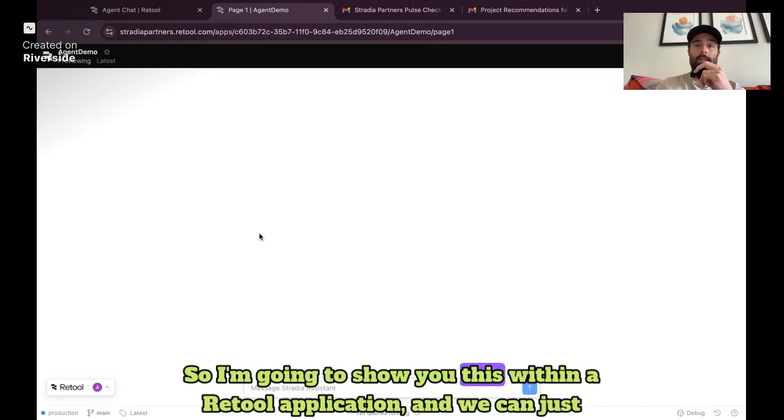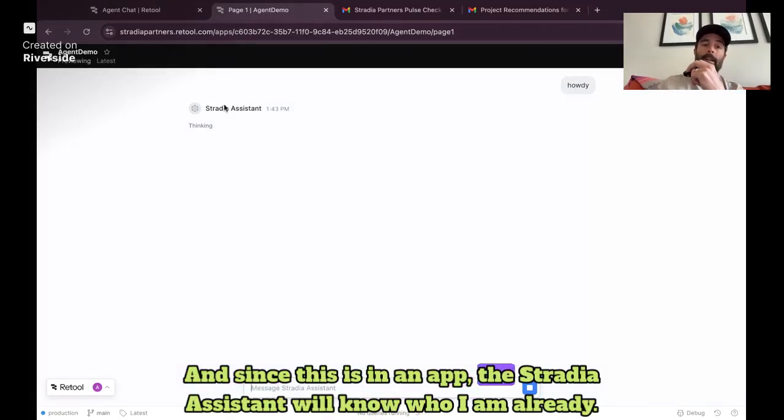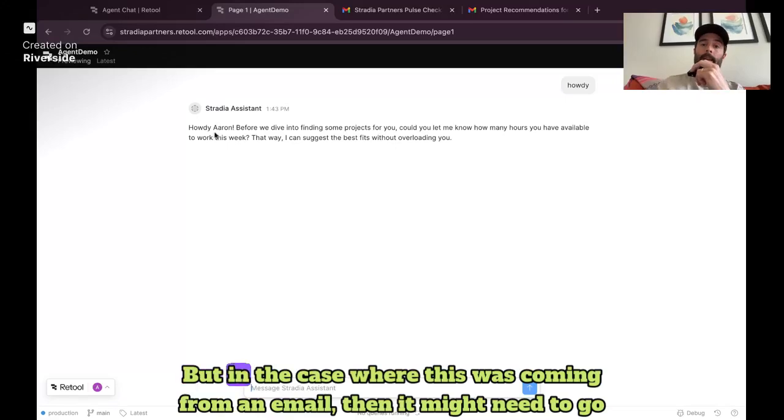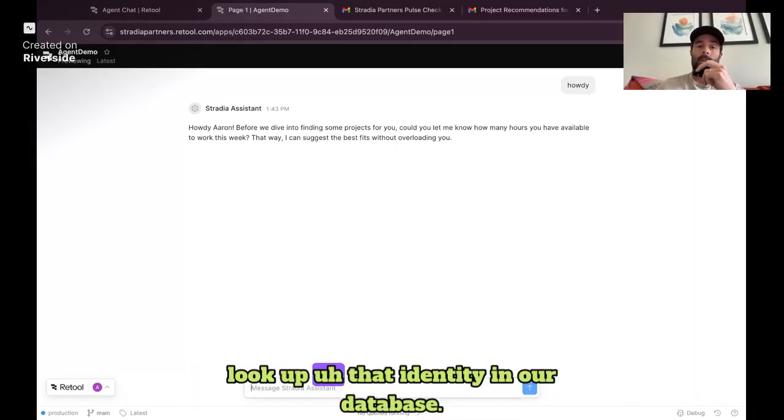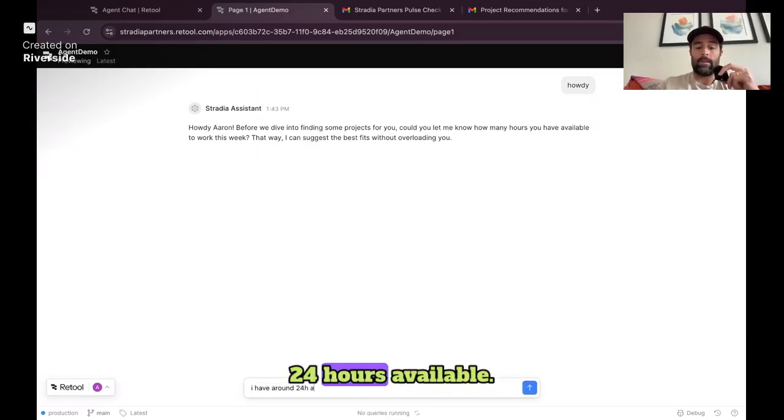So I'm going to show you this within a Retool application, and we can just start talking to the agent and see how it goes. And since this is in an app, the Stradia assistant will know who I am already. But in the case where this was coming from an email, then it might need to go look up that identity in our database. So I'm going to say that I have around 24 hours available.